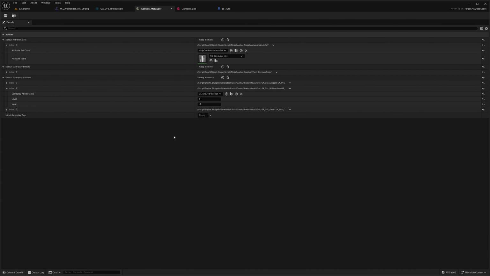So we're ready to configure the ability data asset that will grant this ability to the enemy. This data asset was already covered in a previous video, as we were talking about the configuration of the ability system component for the player. So right now, it should suffice to say that I will add the combat ability set, which will be initialized using an attribute data table, and then I will add the hit reaction ability to the list of default gameplay abilities.